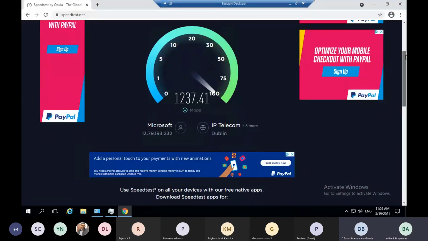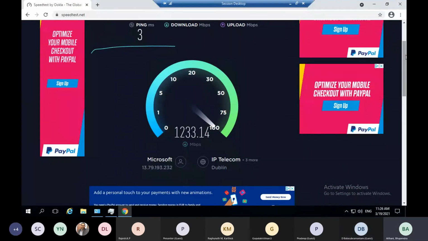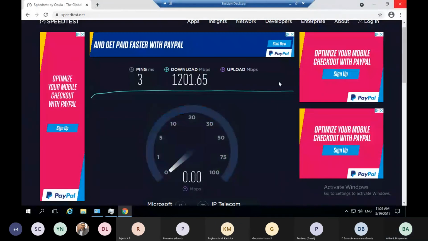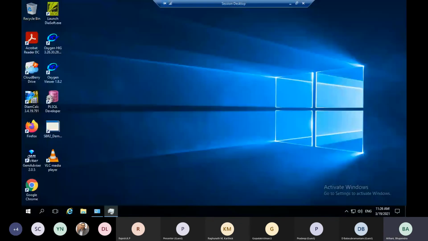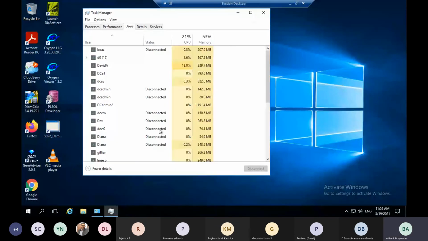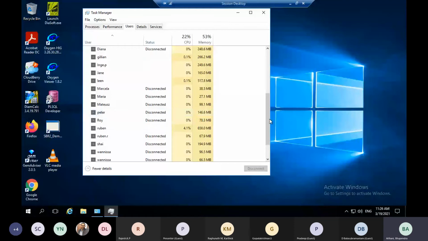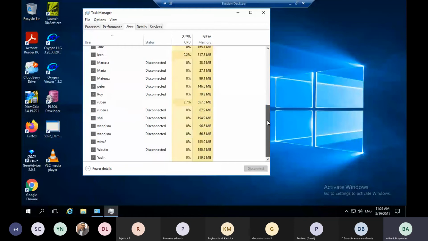So every user is getting 1 Gbps of speed, more than 1 Gbps, 1.2 Gbps you can say. Similar level of speed. At the moment, you can see this many users are working on this virtual desktop, and this many users are disconnected. This is a single server shared by multiple users.